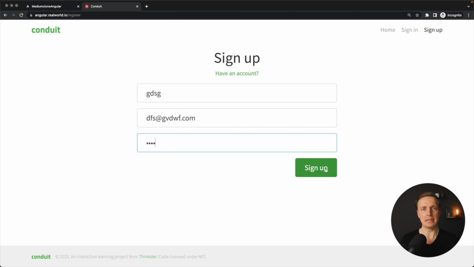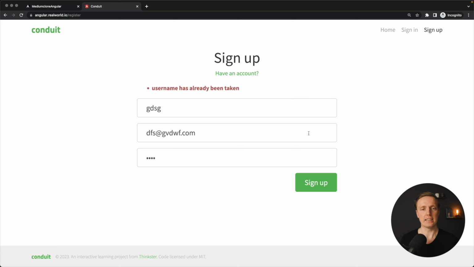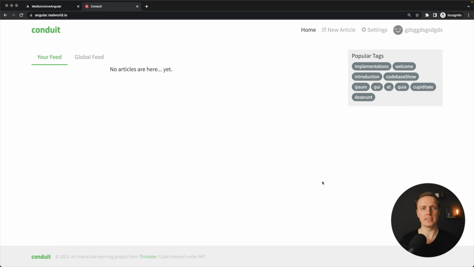If, for example, email is already registered or username is already used, we will get validation on the top. As you can see here, I clicked sign up and I'm getting a message username has already been taken. So let's change this, click sign up, and now we're redirected inside our feed and we're logged in. So the goal of this video is to create our register component and bind the router correctly.